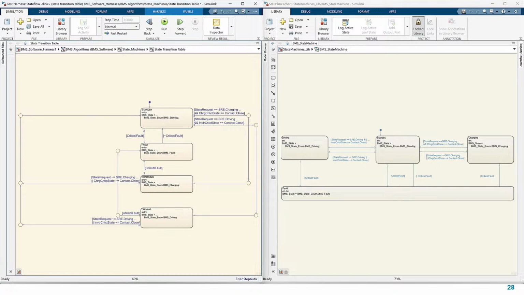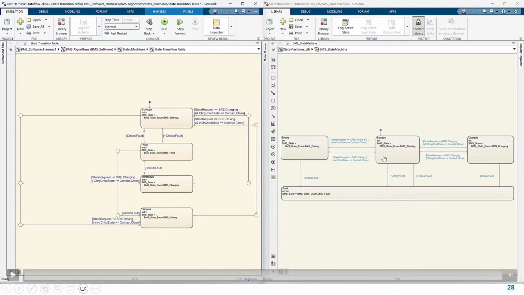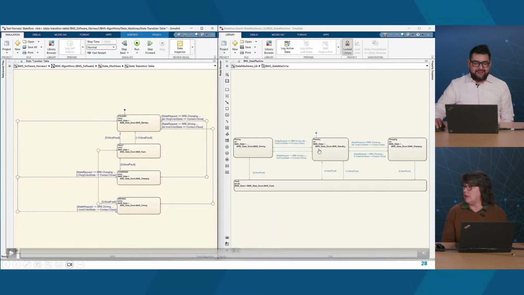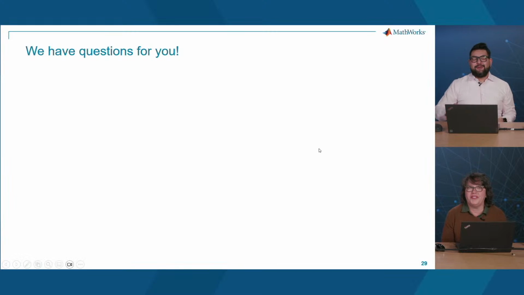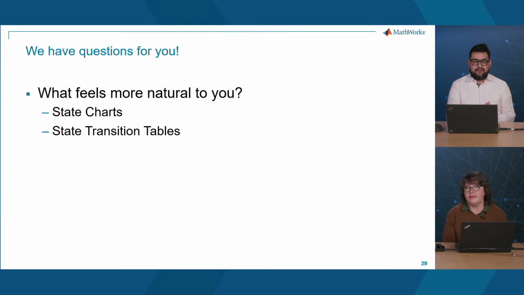Cool. All right, so we're 1 hour in. Maybe it's a good time to take any final questions you might have. Well, before that, I would say we actually have questions for our friends watching. Oh, okay, great. So, we've been talking about doing this in state charts or doing state transition tables.